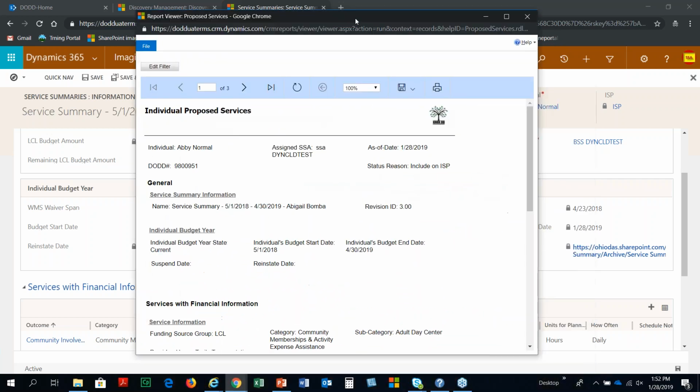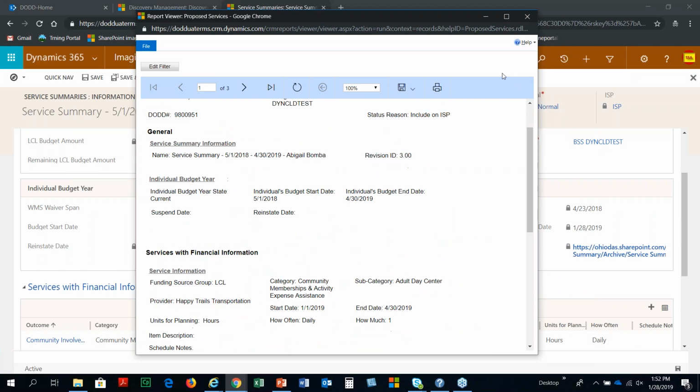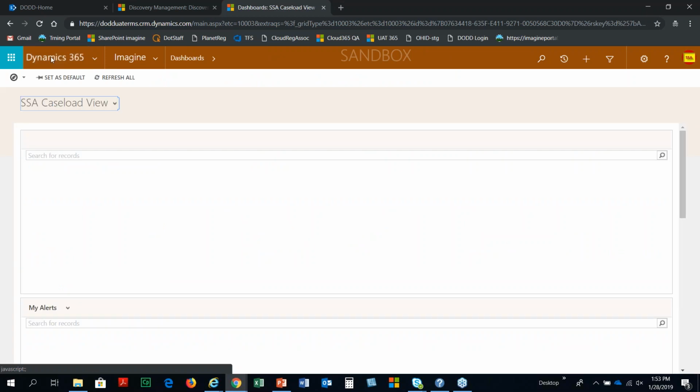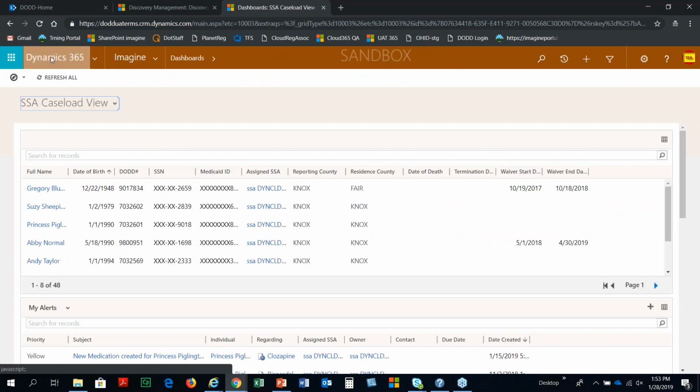So it's very easy to be able to print the proposed services, depending on how your county goes about your process for entering and approving services. This makes it a lot easier for those that are doing it. It's a way to get the proposed services and hand off a paper copy in addition to the Imagine copy that would be available online. But if someone wanted to do something, it would be there. Any questions about that new feature?